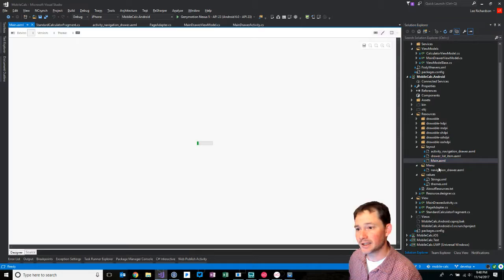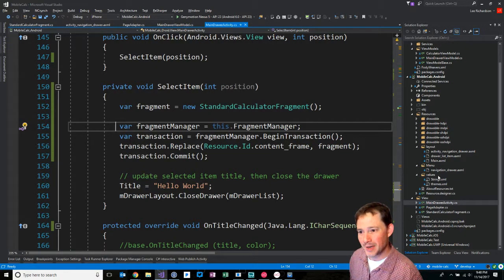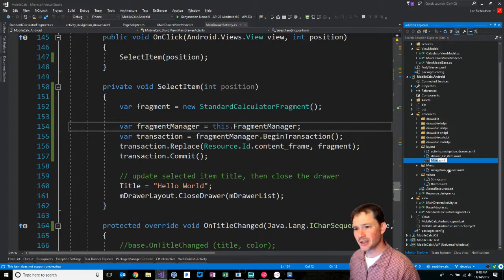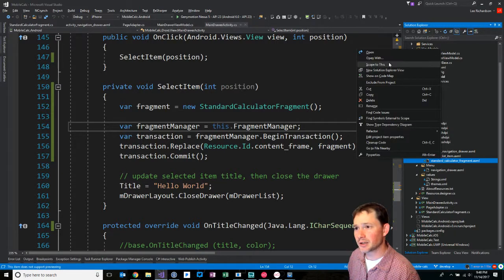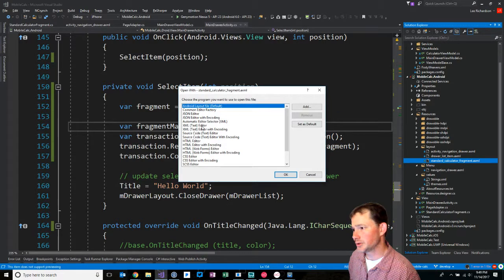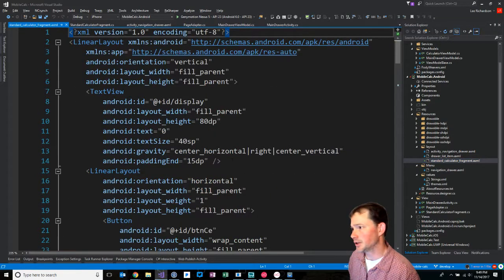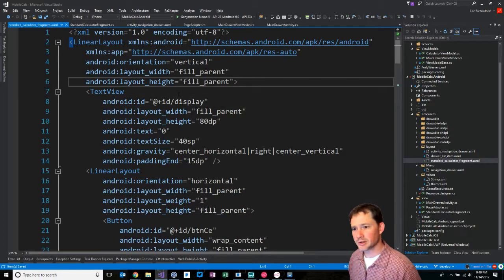That is in layout. Oh, main.xaml. We gotta change that name. That's killing me. Main.xaml. We're going to rename this to activity navigate to standard calculator fragment. This is fairly typical for Android to name underscore things and call them underscore fragments or underscore activities. And I'm just going to go with the flow. I don't like that naming convention, but it's idiomatic. Open with just a text editor. Text editor. Thank you.